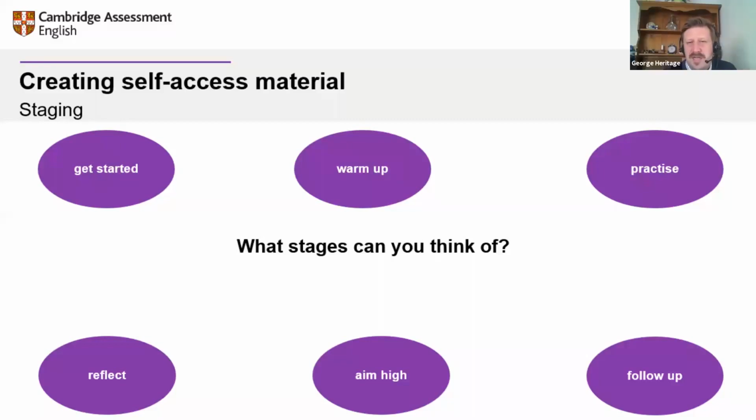Yeah, like a little checklist would work tidily. The warm-up stage, which a lot of people mentioned, get them in the mood, activate their schemata, try and get them motivated.